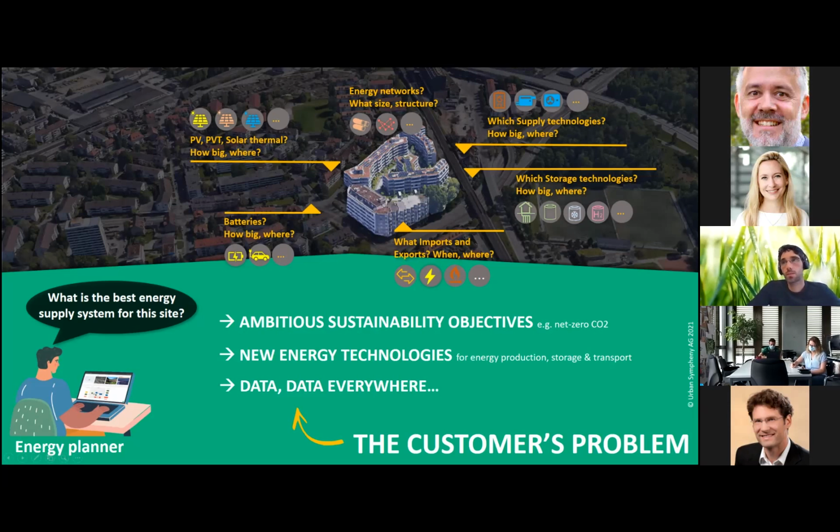And lastly, there's this nice statement, "data everywhere, but not a drop of insight". Increasingly, the challenge for energy planners, when trying to design the energy system for a given site, is not having enough data, but rather having a lot of data available from different sources: from meters, from public data sources, from the owner of the site, from energy bills, things like that.